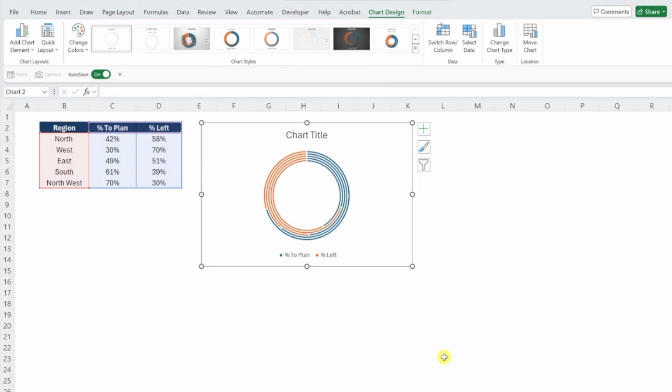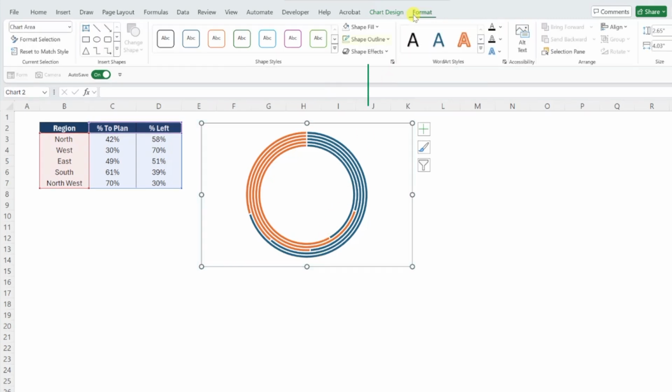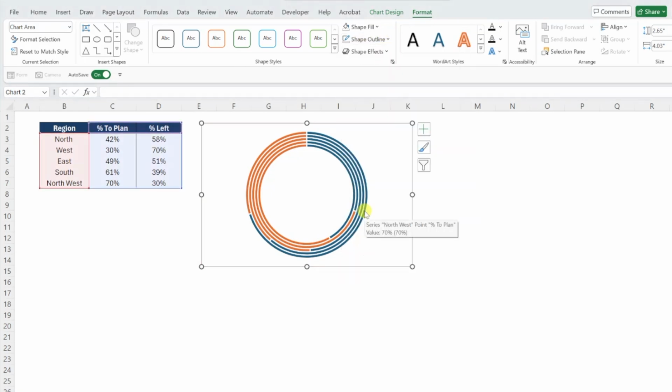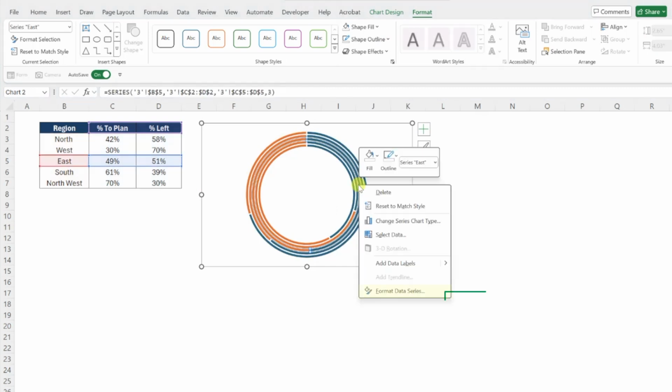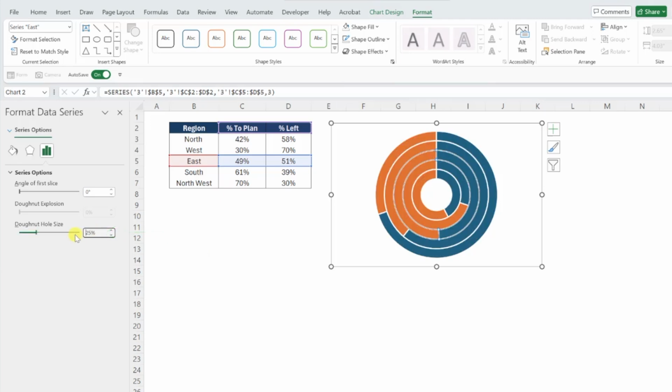First things first, I like to clean up the chart a little bit by deleting the title and the chart legend by selecting each of them in the chart and hitting the delete key. Next, I like to remove the chart's border to give it an embedded look in the worksheet by navigating to the Format tab, opening the Shape Outline dropdown, and selecting No Outline. Next, let's format each data series in our chart by right-clicking any donut, selecting Format Data Series, and then setting the donut hole size to 25% to thicken each donut in the chart.